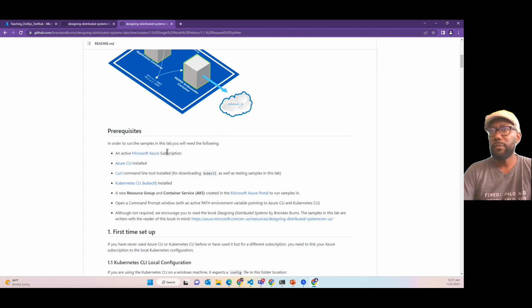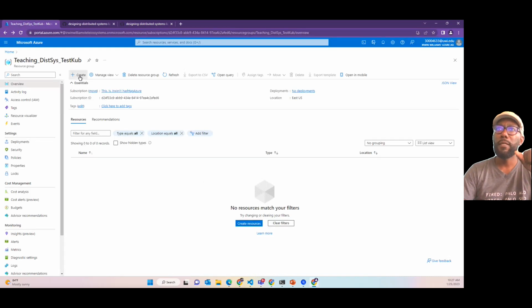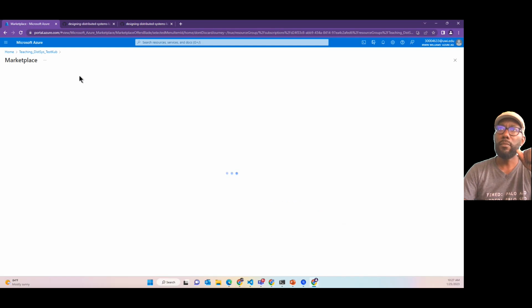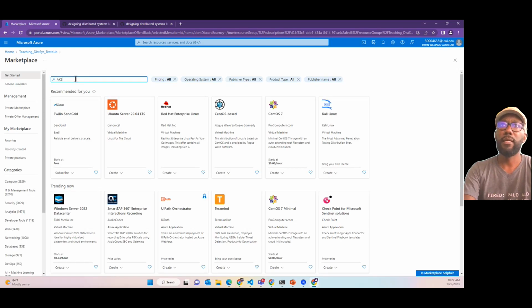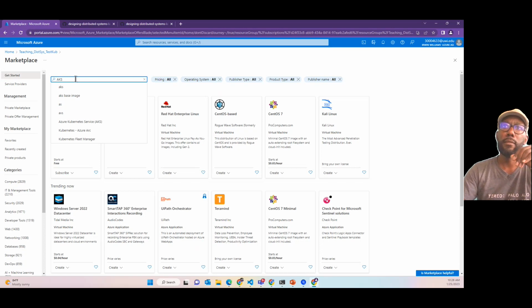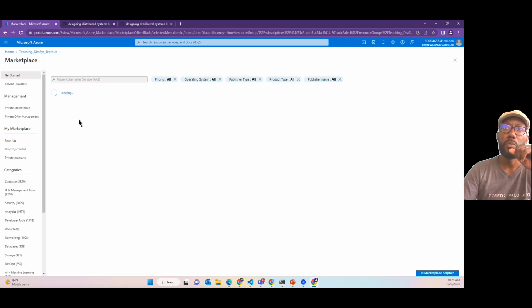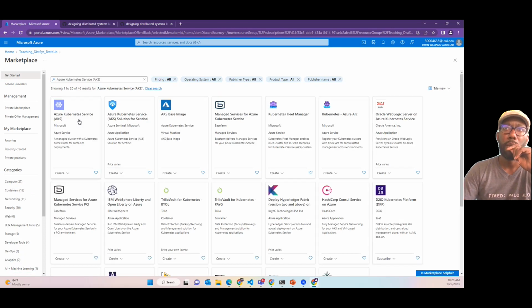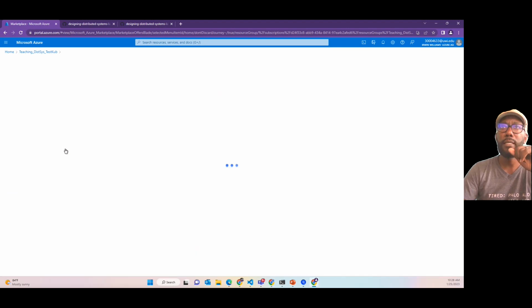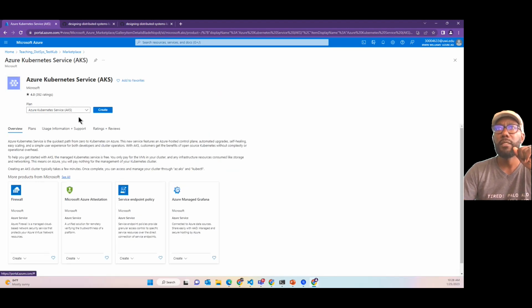So we have this subscription. We have the CLI. I'm going to use the Cloud Shell, so these things will be installed for me automatically. I've already made a resource group, and I'm now going to create the container service. I go across here, hit create, and search for AKS. Then choose that service, the first one, Azure Kubernetes Service, and choose create.